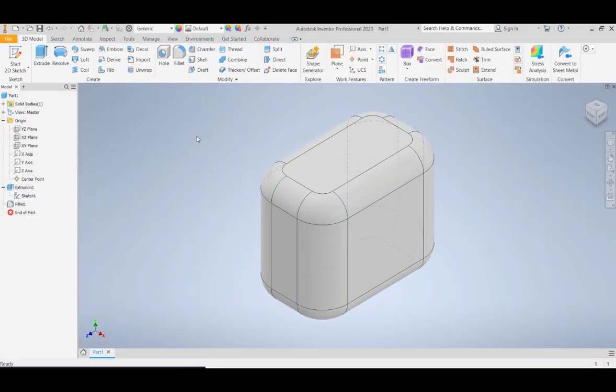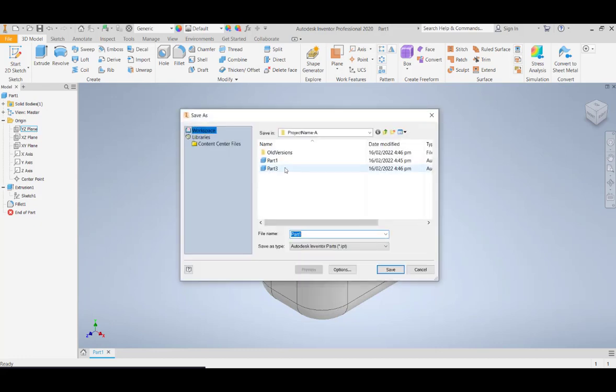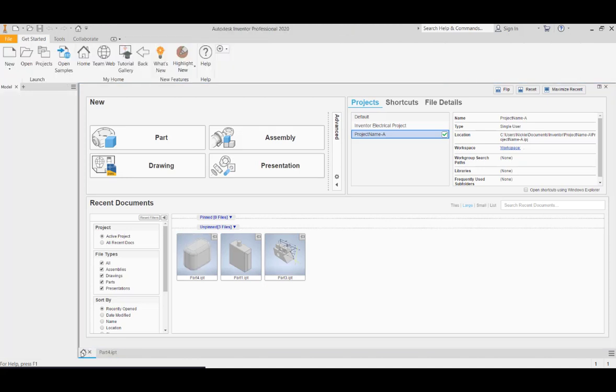Then I'm going to click file, save as. That is part 3, so I'm going to name this one part 4 for our demonstration today. Okay, click save. So we have that one. Going back to the home tab, we have here part 4, which is included in project name A. Every folder there, we can see. Now, we'll look at that.